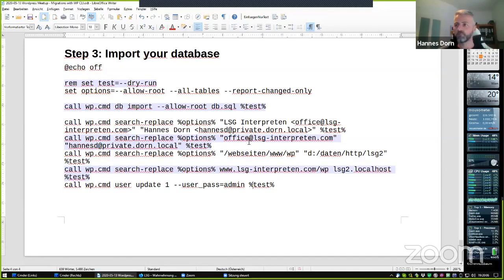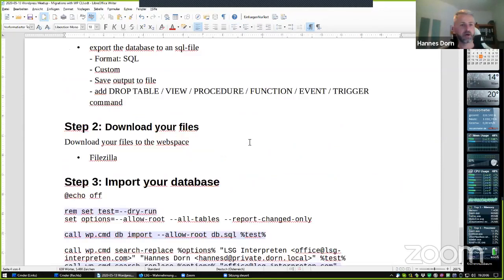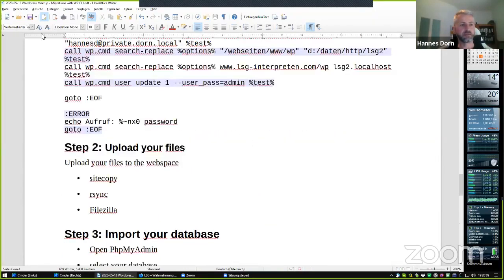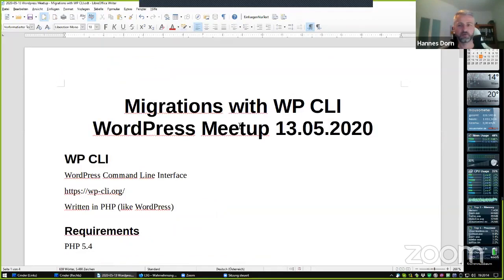So that's from my side, how I migrate my websites. I hope this was not too fast. Sorry for the problem with the website. I have to dig into it and find out what was wrong. Usually it worked.